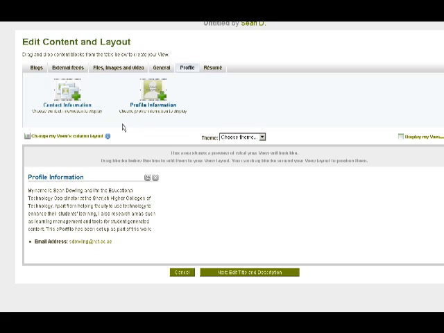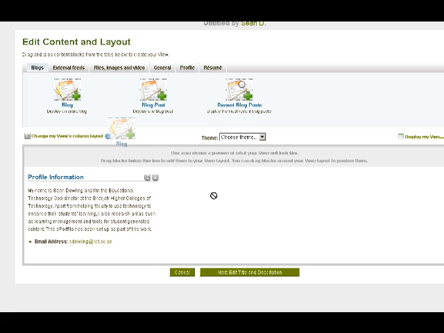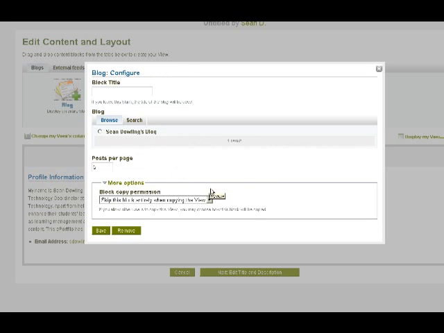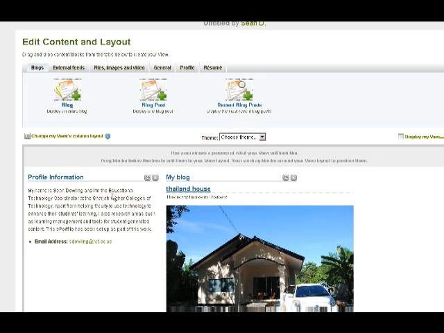The next thing I want to put in is maybe my blog. So I want to put the entire blog in. So again, just drag and drop it in the area. So what's the blog title? I just call it, the blog title is my blog. I select the blog that I had already made. 5 posts per page is okay, and then click on Save. So my blog has been put in there as well.